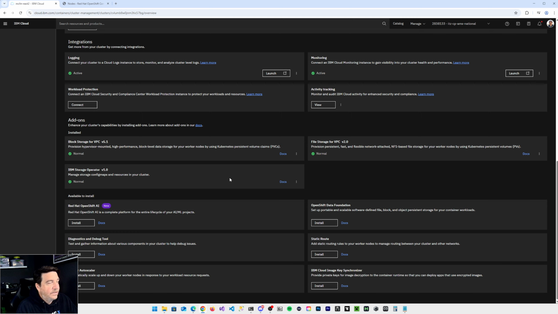We've got our add-ons here. We've got the file storage add-on added. And you can see down here the other add-ons that are available. We've got the OpenShift Data Foundation in case you need software-defined storage, if you need to add any static routes to your cluster, and you've got these other add-ons. And then we've got the Red Hat OpenShift AI add-on here as well.